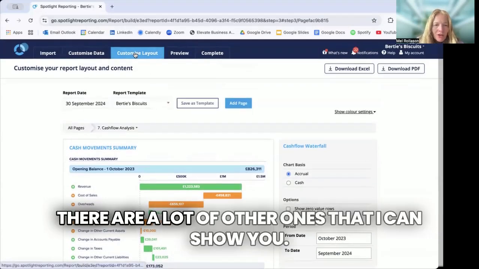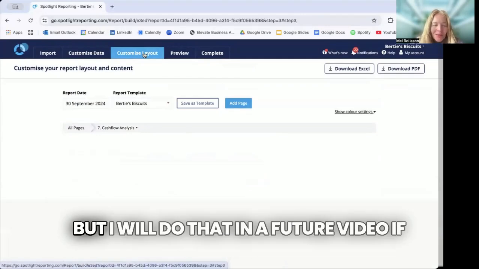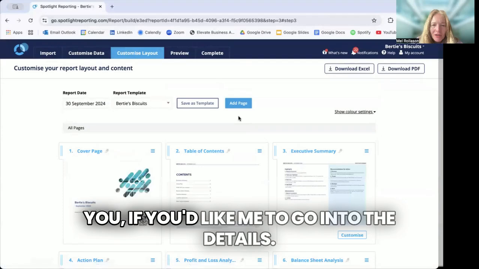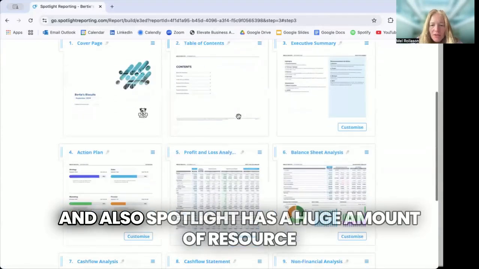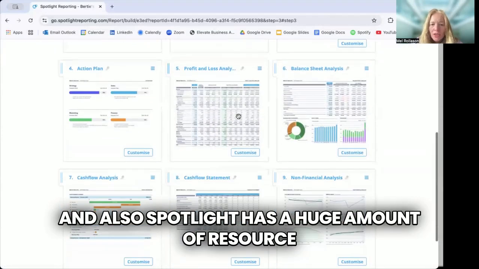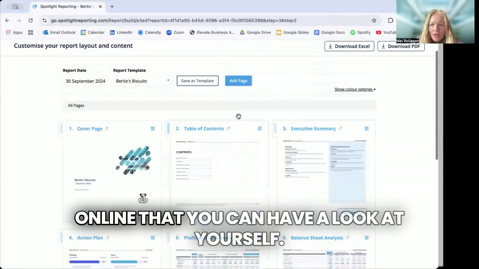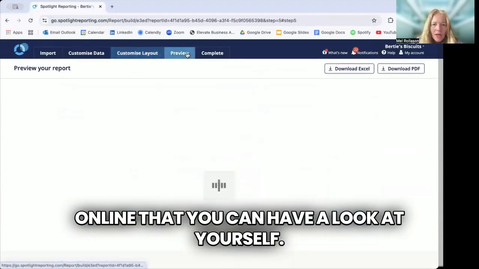There are a lot of other ones that I can show you, but I will do that in a future video if you'd like me to go into the detail. And also, Spotlight has a huge amount of resource online that you can have a look at yourself.